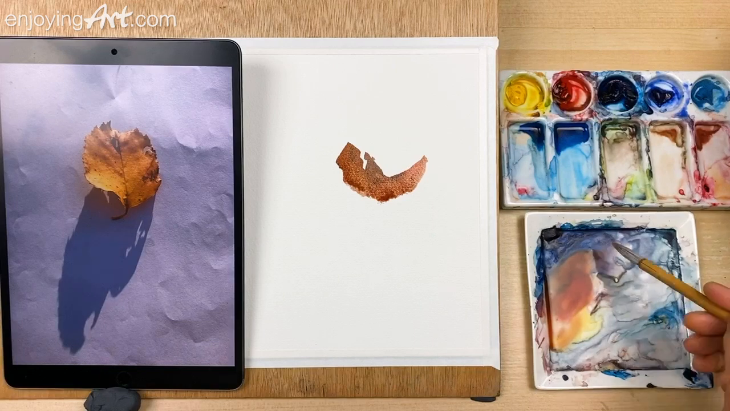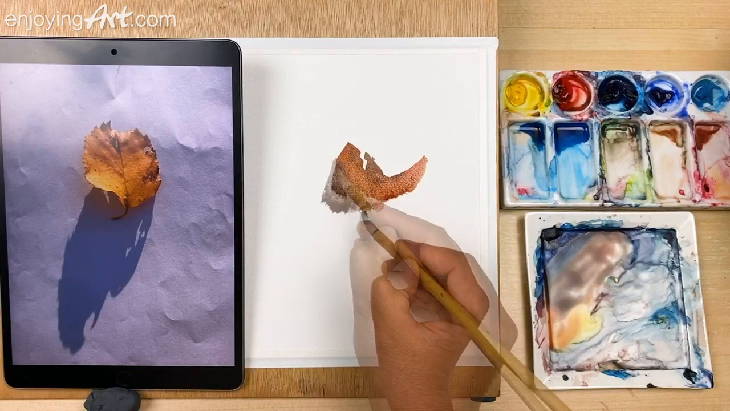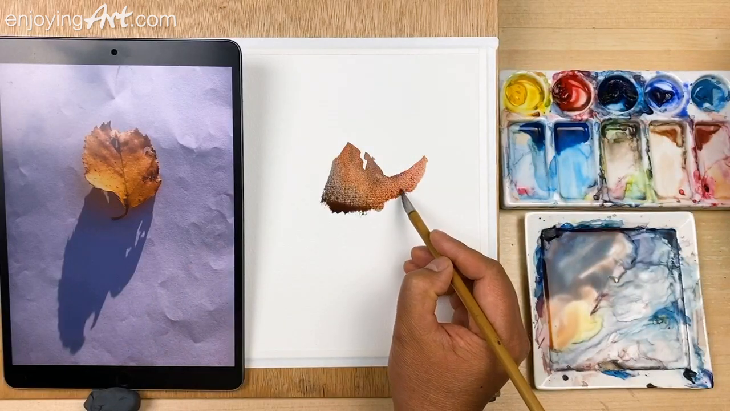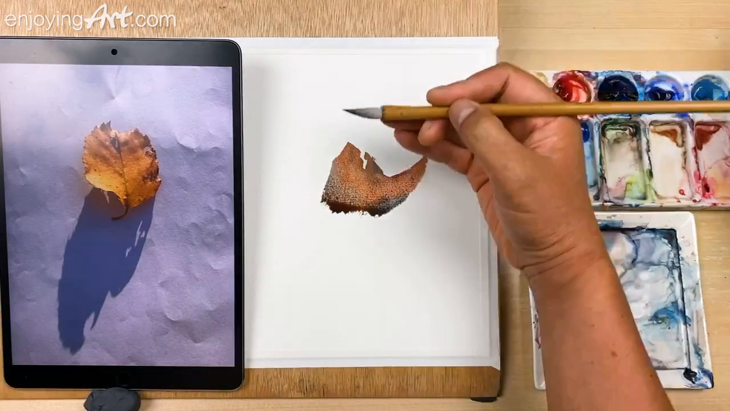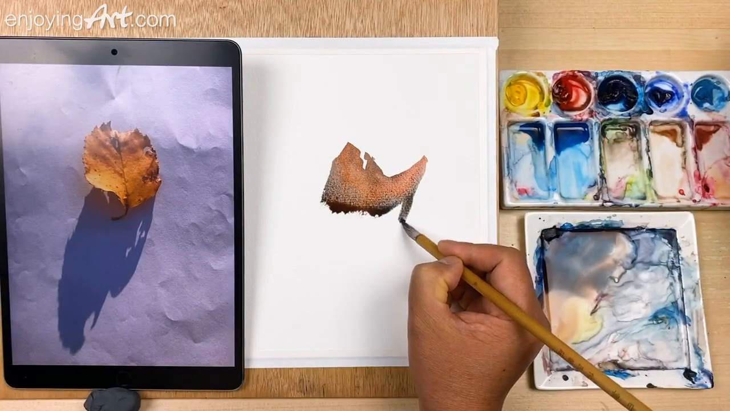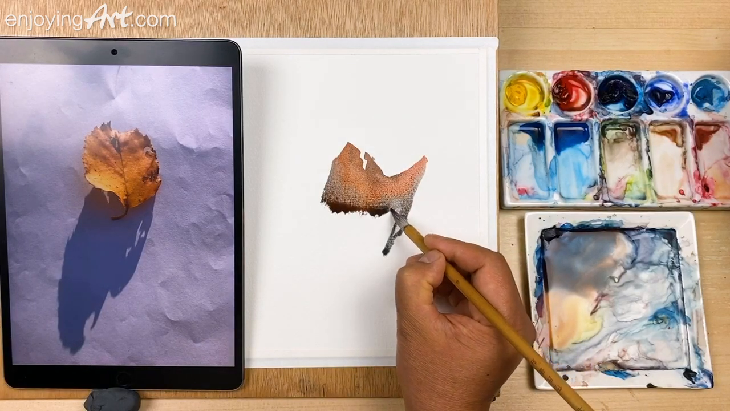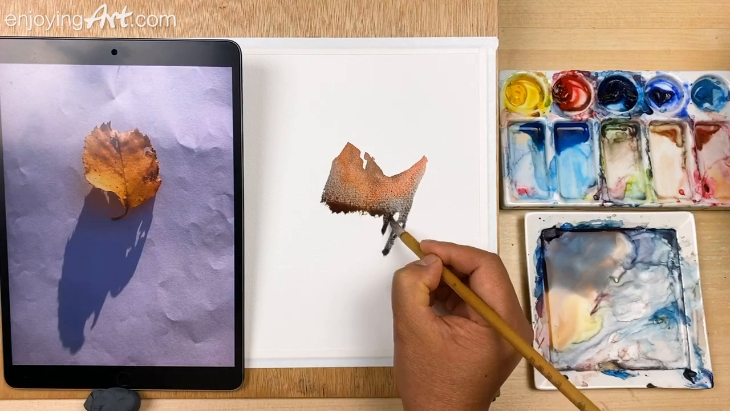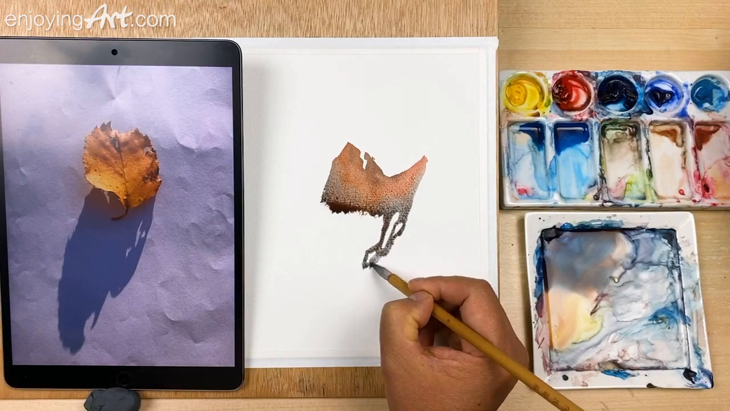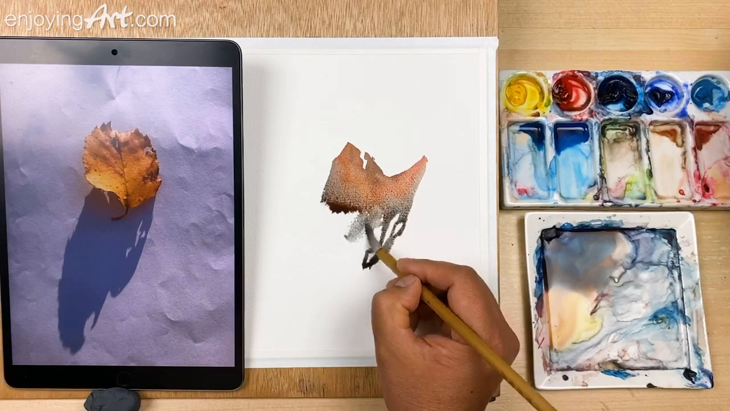Now I'm going to introduce the blue color in while it's still wet. By the way, the paper is tilted at about a 10-degree angle, so the pigment is coming down naturally. You see that? So you need to go gradually, coming down from the top to the bottom. Here you go. Now keep coming down. Try to have it natural.